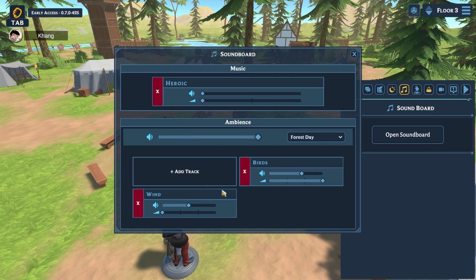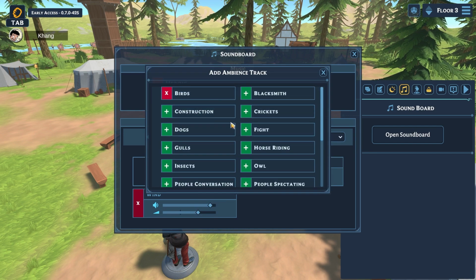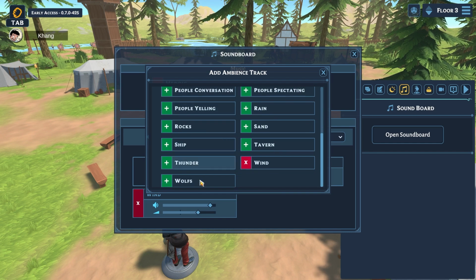And again, here we have the intensity. So if you want the wind to pick up because you are changing the weather, you can increase its volume. But also down here, how it actually sounds like. So one good example is the wolves that are in here.